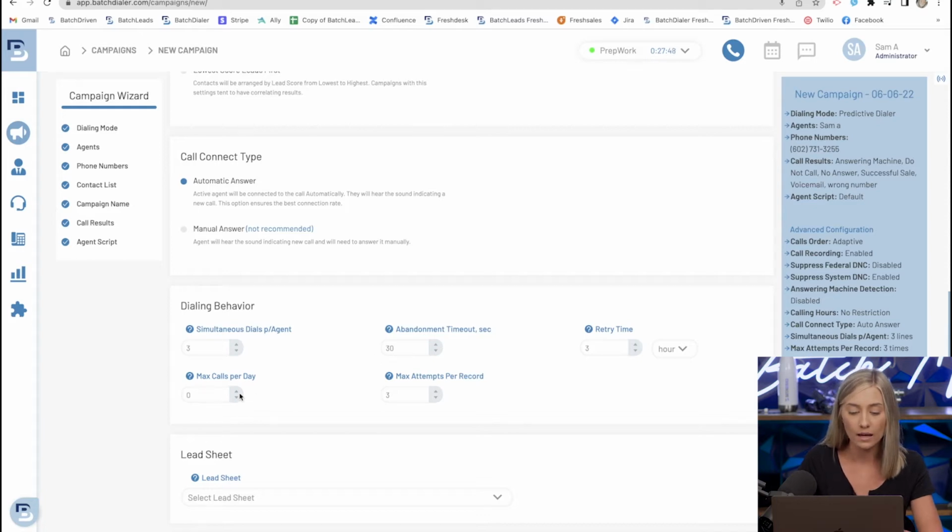And then with max calls per day, most of the time you'll just be leaving this on 0. It just is giving you the ability to set a limit on how many calls you'd like to be connected to or how many calls you'd like your agents to be connected to. Most of the time you're wanting to connect with as many people as possible, so I'd recommend just leaving this on 0, not putting a limit on that.